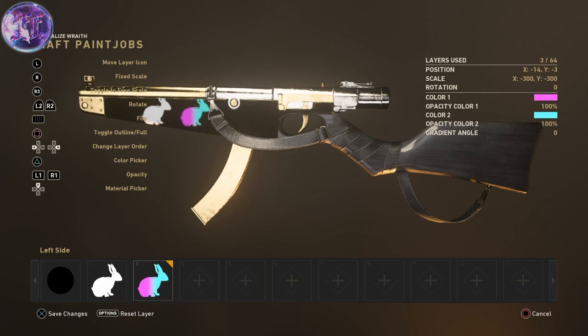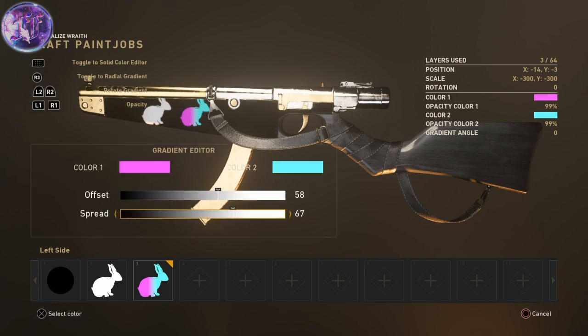Sometimes, and very rarely, you're going to want to pay close attention. I may have different opacities for the two different shapes. To see that, you'll go into Color Picker. Color 1, you can change it by itself.